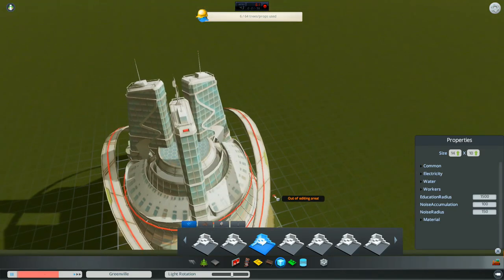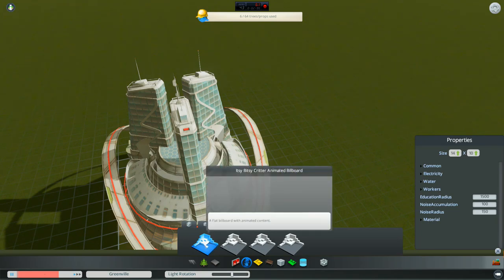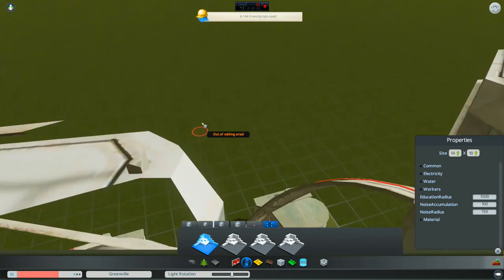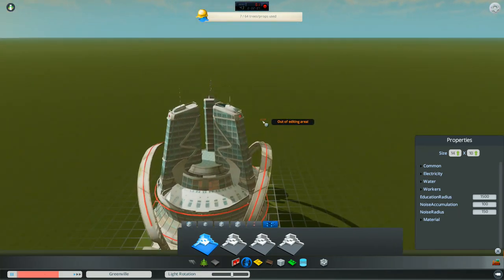So let's get right up the top. What could we add that's quite funny right on the top? What's this one here? Itsy Bitsy Critter Animated Billboard. Yeah, we need one of those on top of the Hadron Collider. There we go. That'll be facing the other direction.